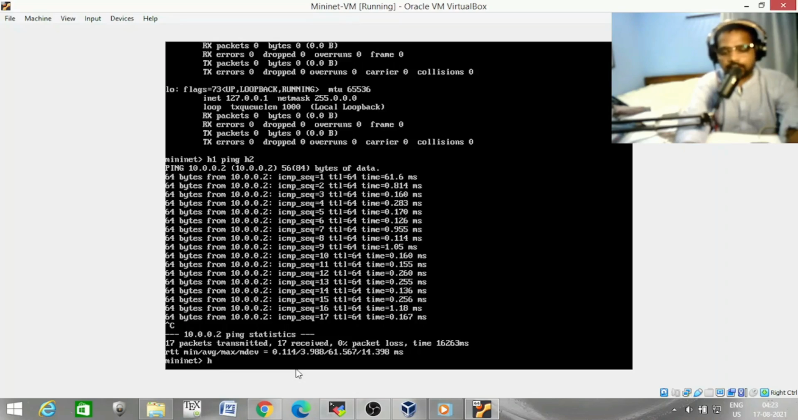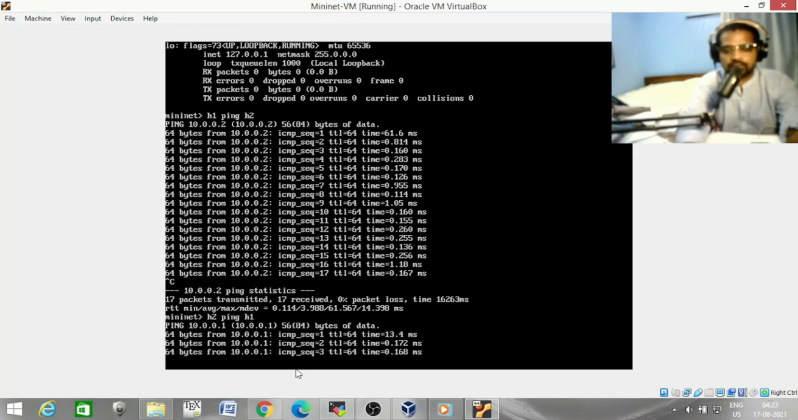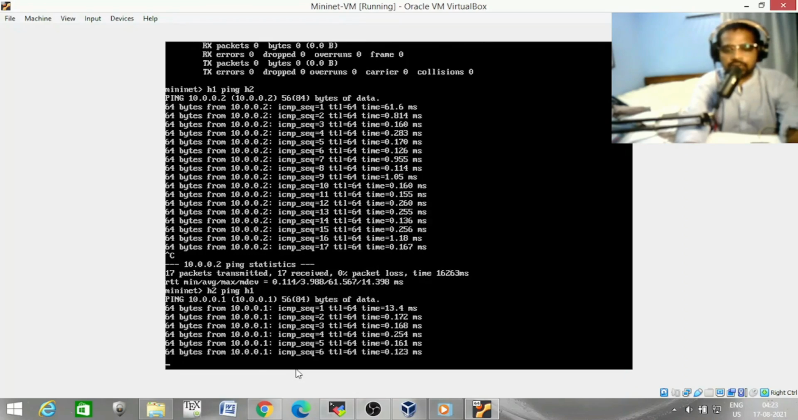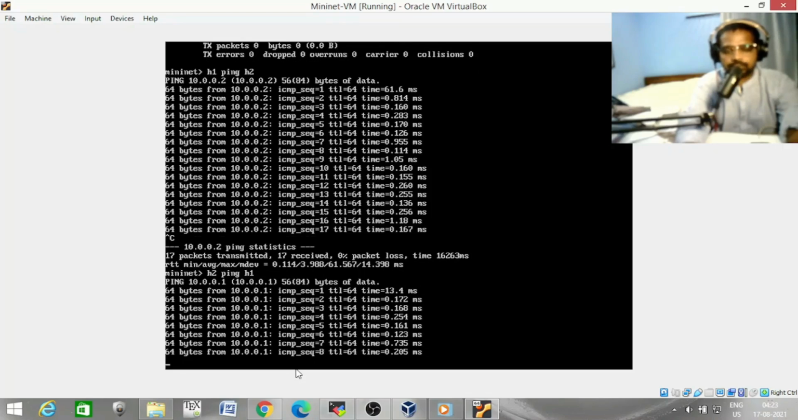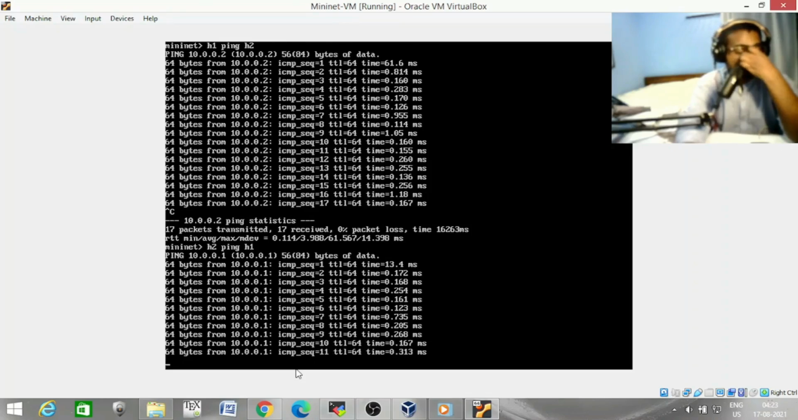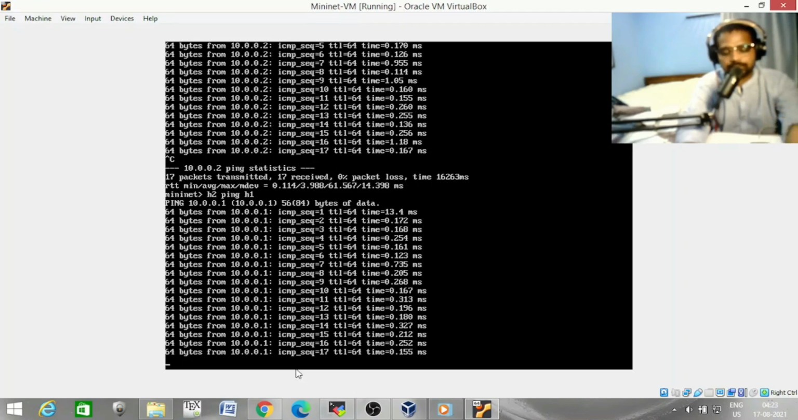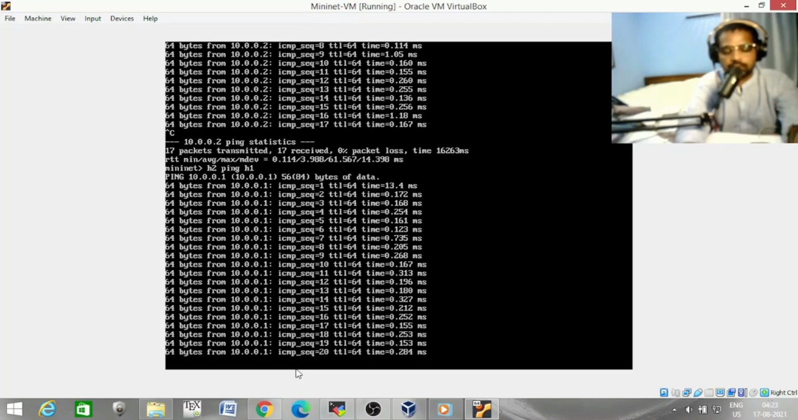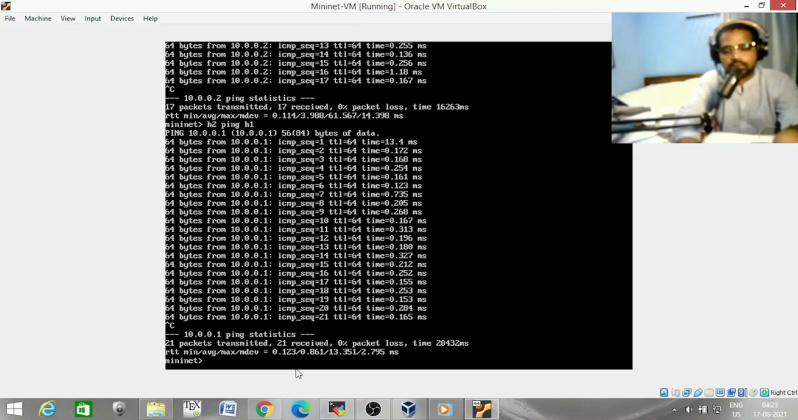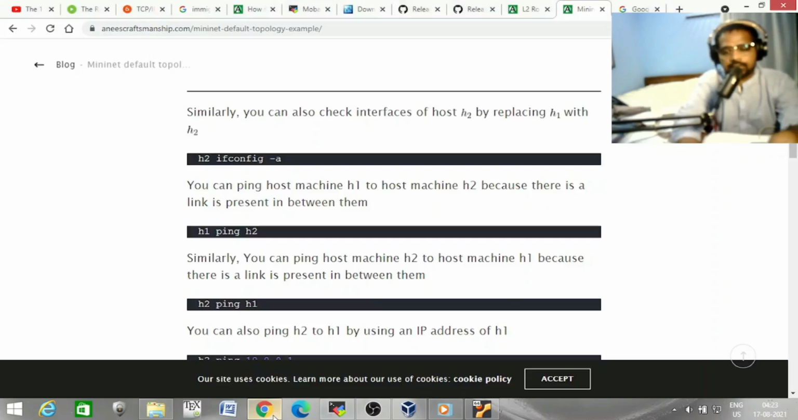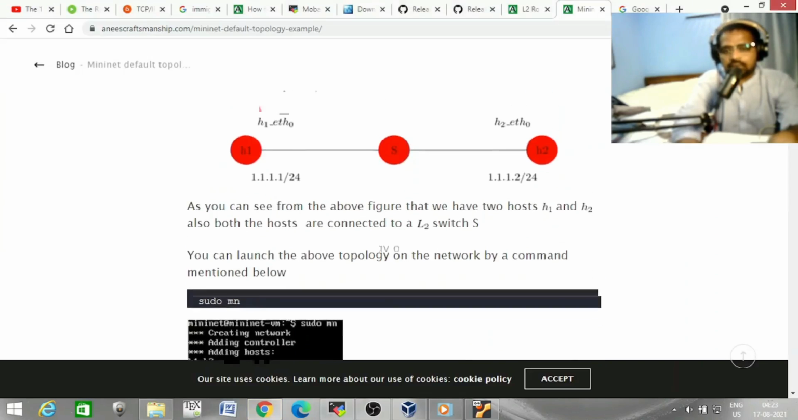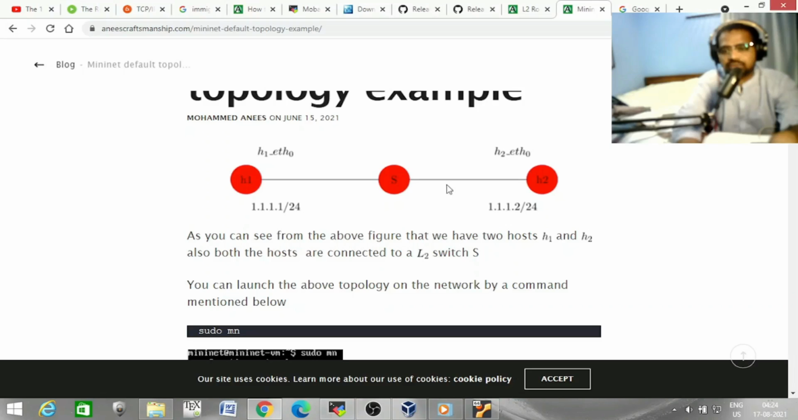So can you ping h2 ping h1? Yes, we can also ping h2 ping h1. Similarly, it also means that we have a link from h2 to h1 from our previous topology, and to exit this mode you need to press Ctrl C. See our topology, we have a link from h1 to h2 and h2 to h1. So this is how you can check it.